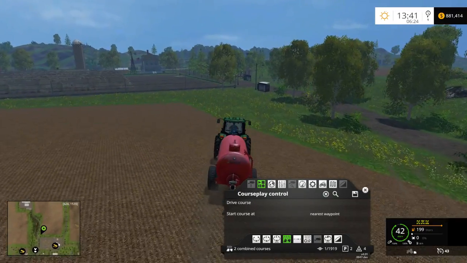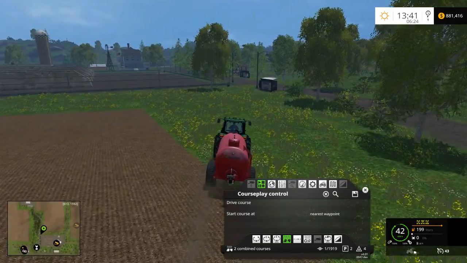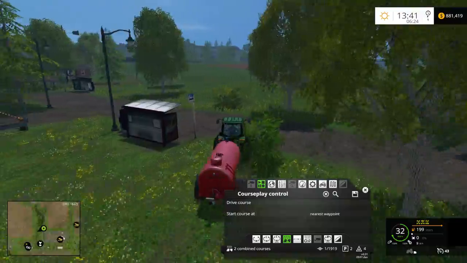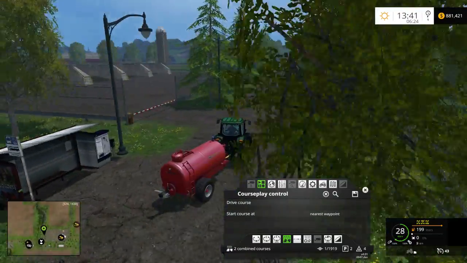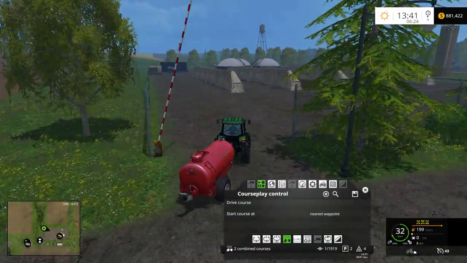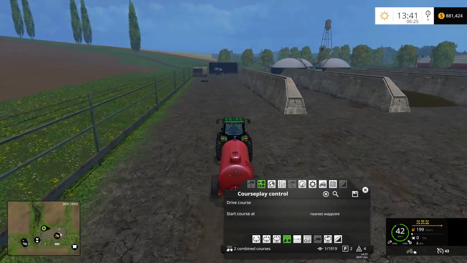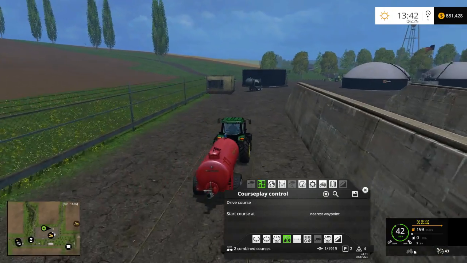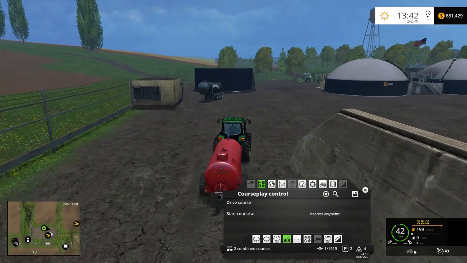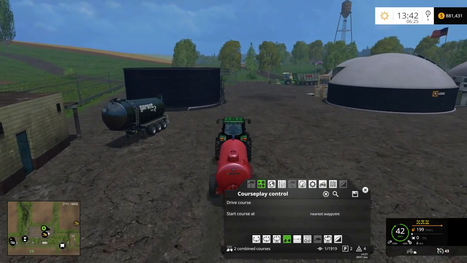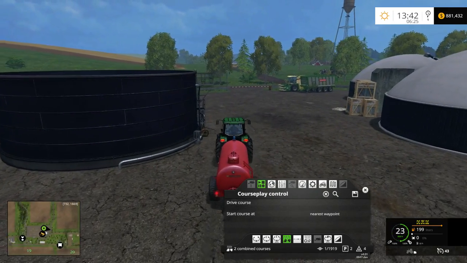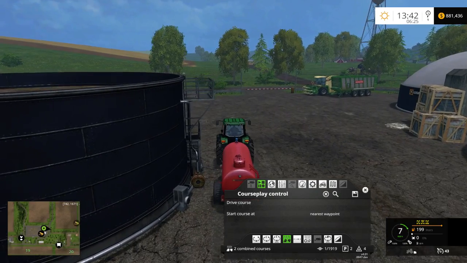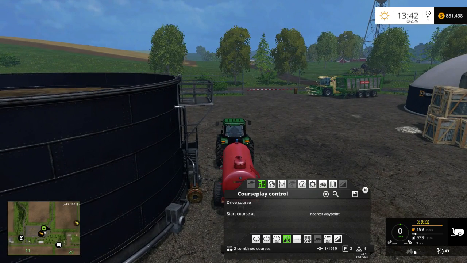So let's go ahead and fill this guy up and verify that the course actually works. Let's just drive around here, go back to the BGA, and let's refill this tanker here and go from there. Sometimes you have to fiddle with which way you do it. Sometimes with old Courseplay you used to be able to do it this particular way that I showed you here. With the new one sometimes it can be a bit finicky, I've discovered.